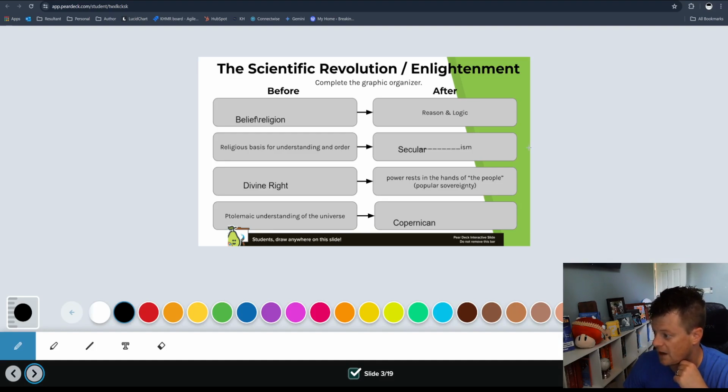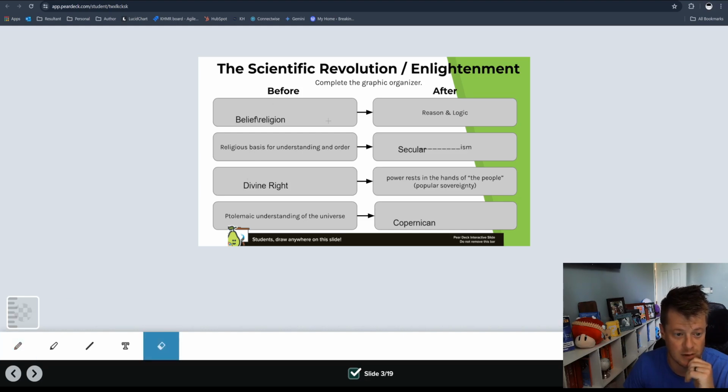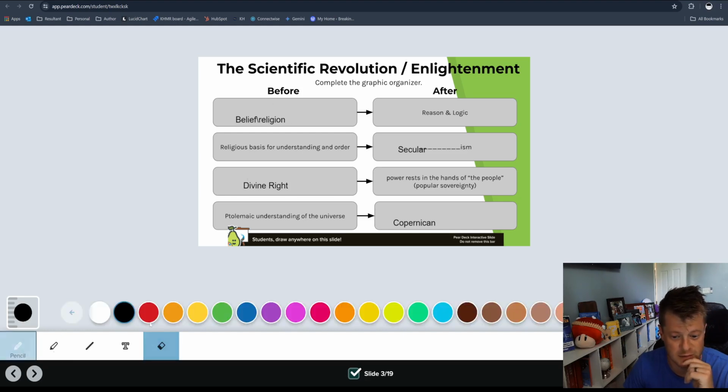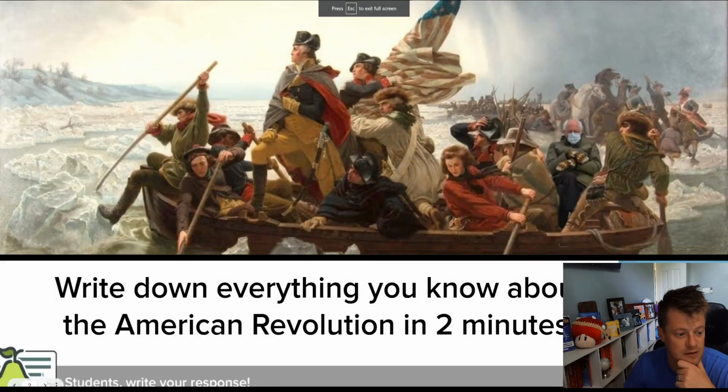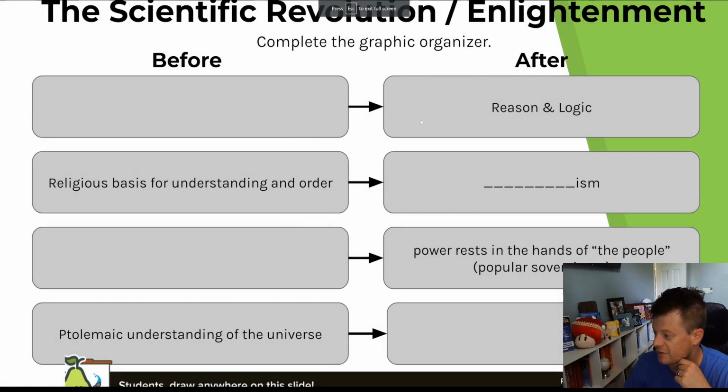I kind of have spoiled the answers here a little bit, but the next activity that I want you to do, and this is why we had the reading from that previous class, is a kind of before and after graphic organizer with the Enlightenment. I'll see if I can erase these things, but if I can't, no big deal. The idea behind this, just as an example here, there we go. Now the answers are cleared off. It's like a before and after.